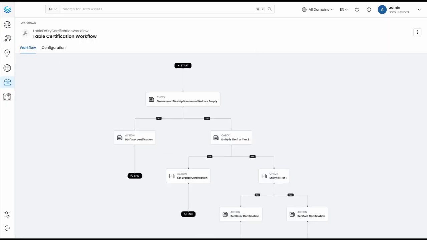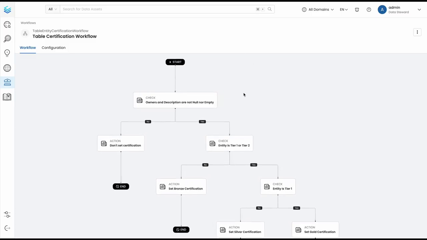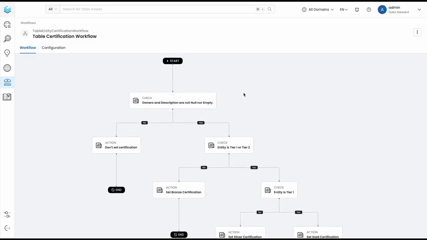Data certification can help users identify which assets follow a certain set of rules, such as having an owner, description, specific tag, or custom property. While tiers are used to define the data asset's importance in the business, the data certification workflow lets us review each asset holistically to see if it's being managed properly. This combination can help identify important assets that are not well managed.